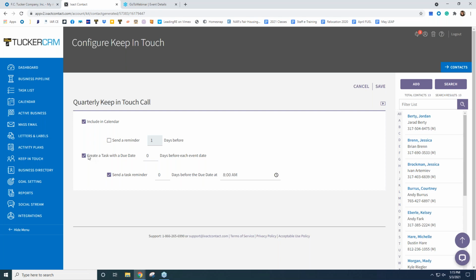Do I want to create a task? I could. I'm not going to include any of those. I'm just going to say include in my calendar that I need to call these certain people quarterly. So I'm going to save it.